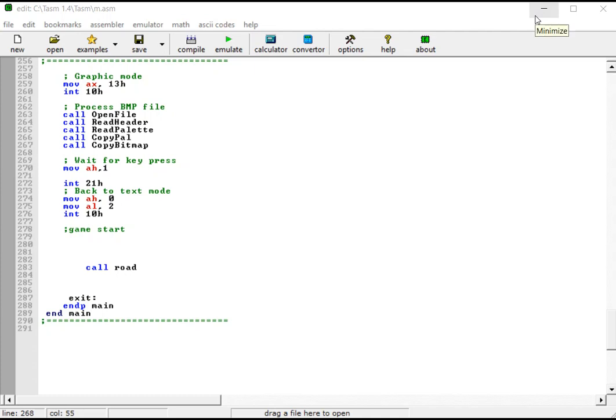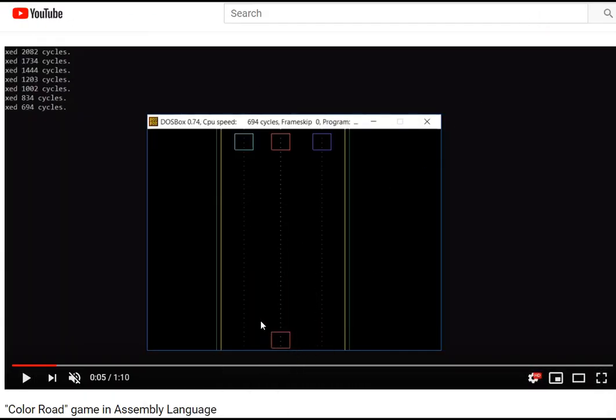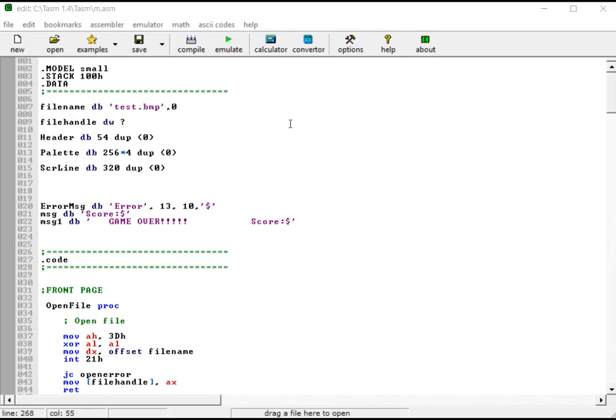So now that we are done with making the road, we will draw these boxes, and we will start with the player, which is the red one in the middle. So let's start. In order to do that, we'll need a few variables. So I'm declaring a few variables over here.